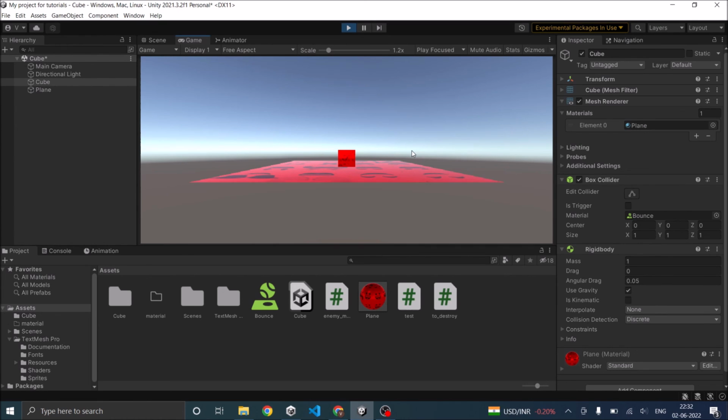So that's it. Now you have learned how to create a new material, how to create a new physics material, and how to assign those materials to your game objects.